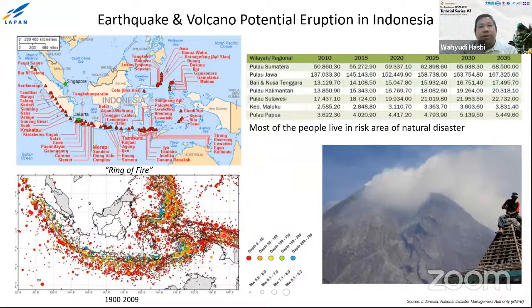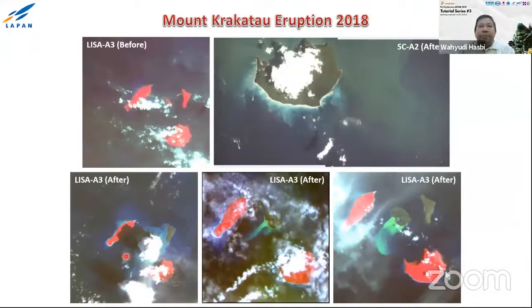Another thing is, of course, that Indonesia is also located in the Ring of Fire. We have a lot of earthquakes, and this is very dangerous for us. Specifically, we know that most of the people live on Java Island. And you can see the map here. We are living in the Ring of Fire. And here is another sample of how we use the satellite during a disaster.